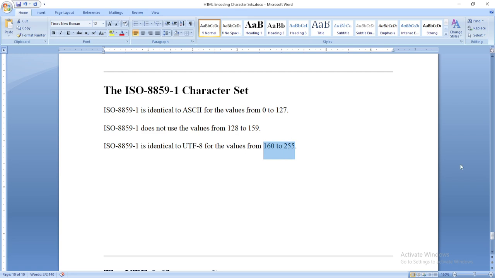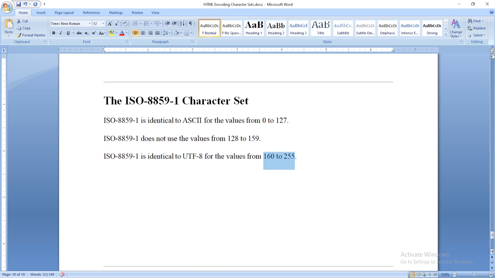So let me explain this for you guys again. Let's just leave this ISO. Let's leave the number alone. Let's just use it like this. ISO is identical to ASCII for the values from 0 to 127, which is this ISO we are talking about right here, ISO 8859-1.